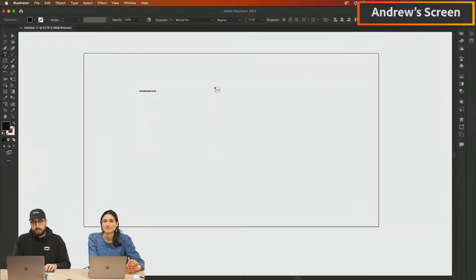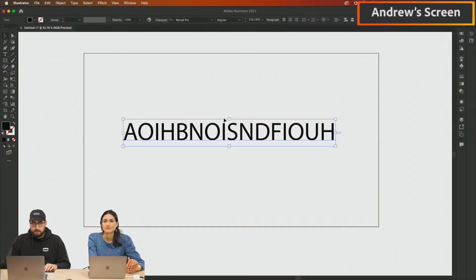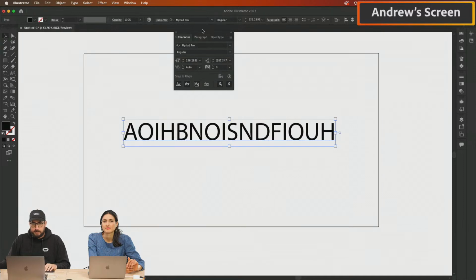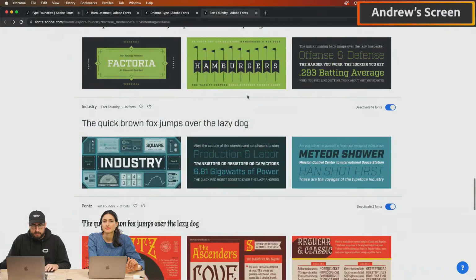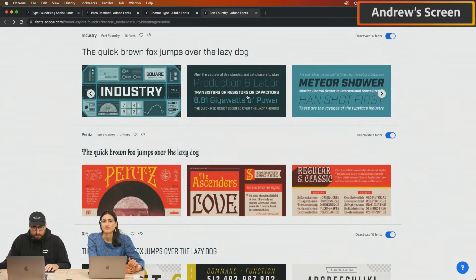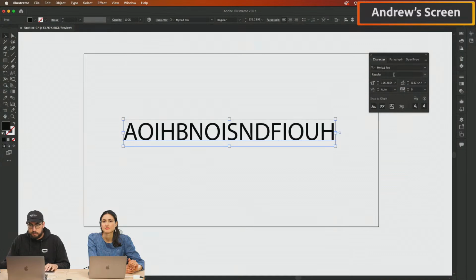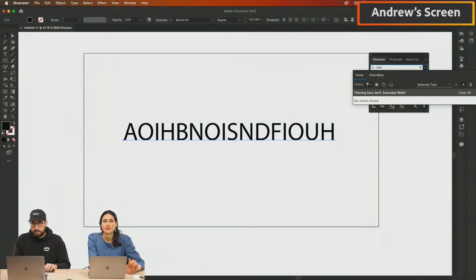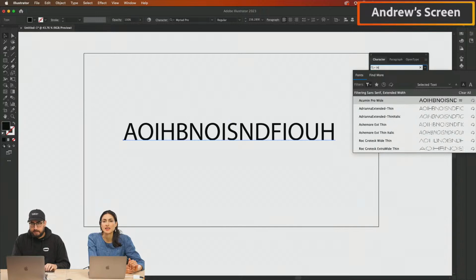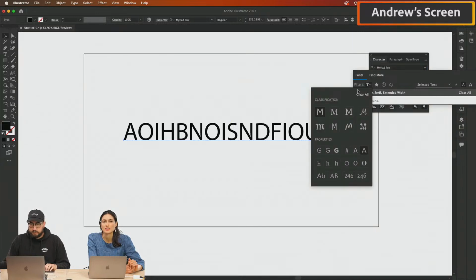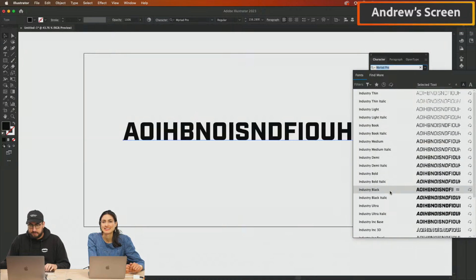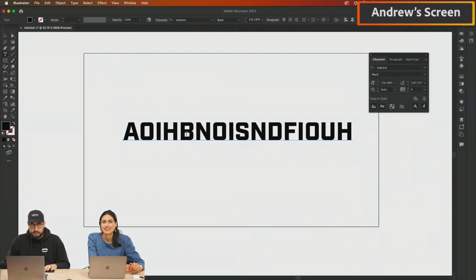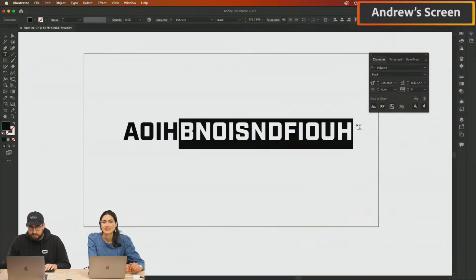So what I'm going to do is I'm just going to type random letters here, and then we're going to blow this up. And I'm going to pull up all of those Fort Foundry fonts that I liked here. So we've got Industry, Pentz, and Rift. I'm just going to use those 3 for now. We had a couple suggestions: stained glass and reptile scales. Ooh, reptile scales is going to be a really cool texture. All right, so we're going to do Industry, and then we'll do some of Rift.